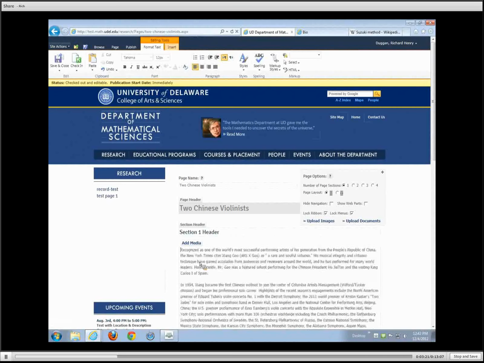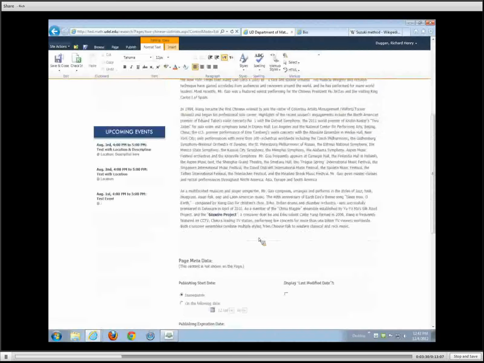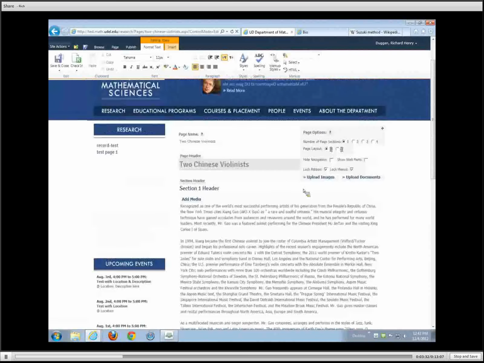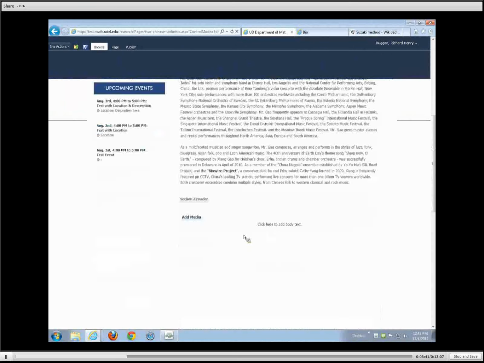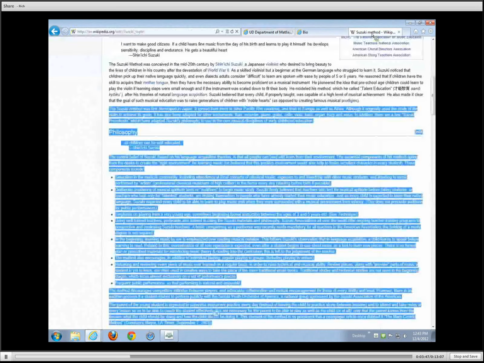This is where the save and keep editing comes into play. So, sorry, basically starting over here, we're going to open up section 2. And that just displays that second section, and you see it has a header associated with it, a section for the header. I'm going to go back over here, so we're on the Suzuki violin page on the Wikipedia site.